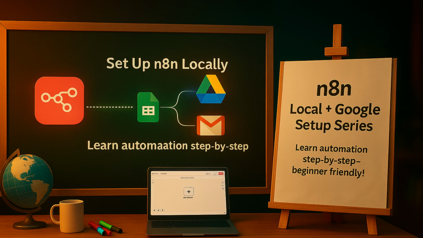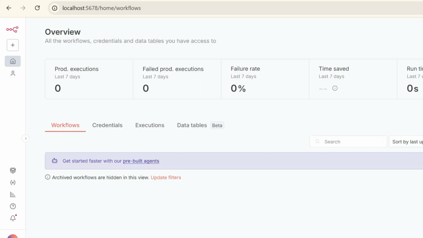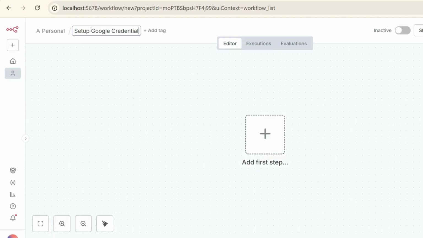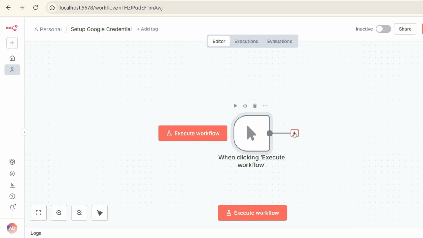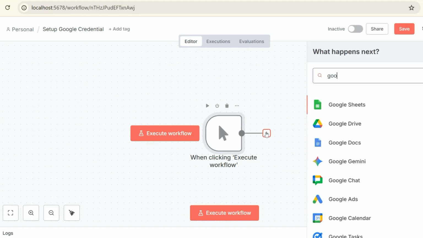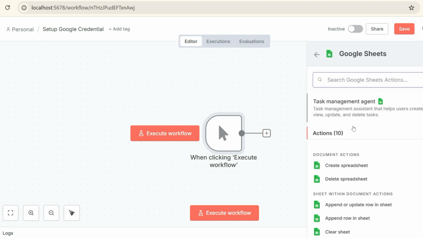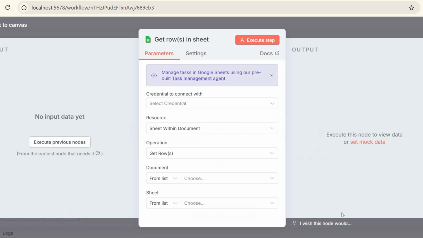Ready? Let's start. Open your n8n dashboard and click on Create a new workflow. Name it Setup Google Credential. Now we add a trigger node. We'll cover trigger nodes in detail in another video. For this demo, add a Google Sheets node. We simply set the node to get data from Sheets. Choose the operation Get Rows in Sheet to fetch data.